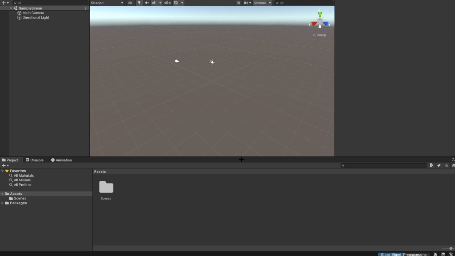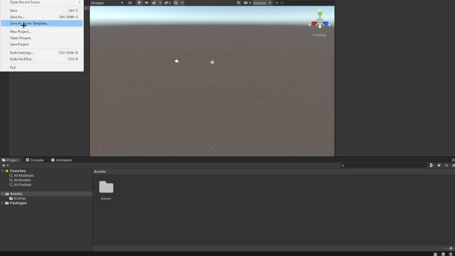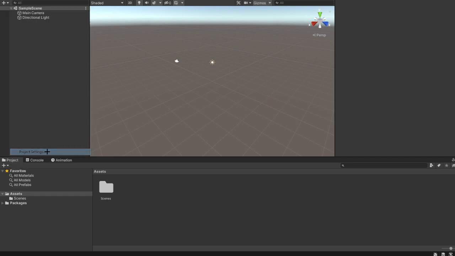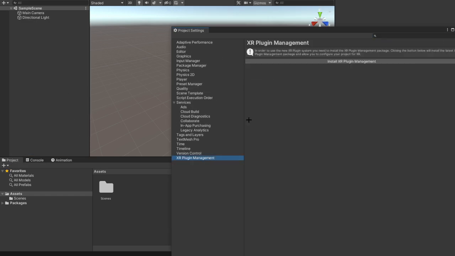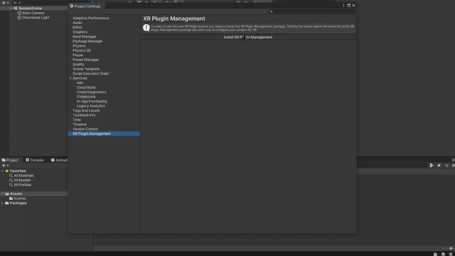Alright, so we're now in our project. First things first, what we're gonna do is go to our files, edit, and go to project settings. And then you're gonna go to XR plugin management and install XR plugin management. This may take a while, so just wait it out.